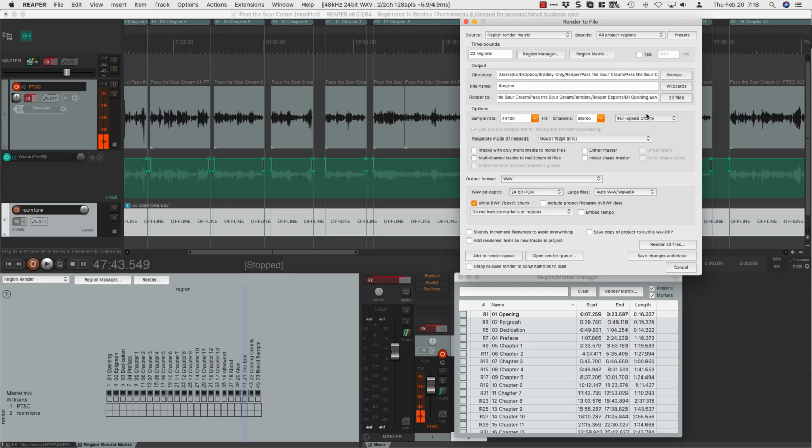Yeah, that sounds good. Okay, we actually want mono. Stereo, we almost never want stereo. So just mono, full speed offline, good, 192. We do want a WAV file. I know that's not what ACX wants, and we'll get there later. We'll do a conversion, but that's what we want for now. I think all of the rest of this is right. You can just make it look like my screen. Just double check 23 regions, go into the right place, file name region, render to there, 44100, mono, good, wave 24. Yep, we're looking good.